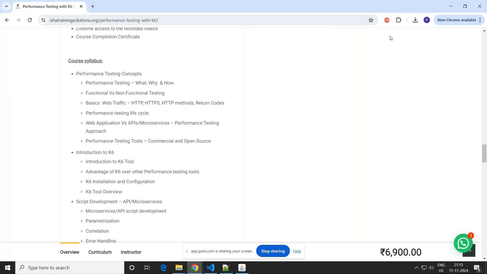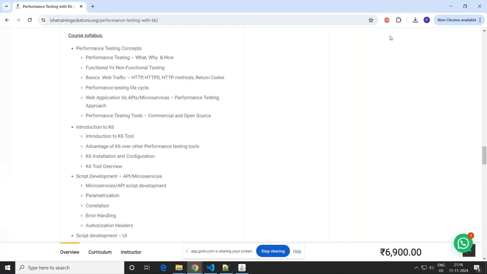Getting our basics proper in terms of performance testing: what is NFT, web traffic, HTTP, HTTPS, HTTP methods, return codes. Our life cycle is going to be there for performance testing. Web versus API, how different it is going to be from a performance testing approach perspective. And then a comparative analysis of commercial and open source tools. More from a concepts and introduction perspective, we will have one session on performance testing concepts. Okay. And then we will directly jump into K6.